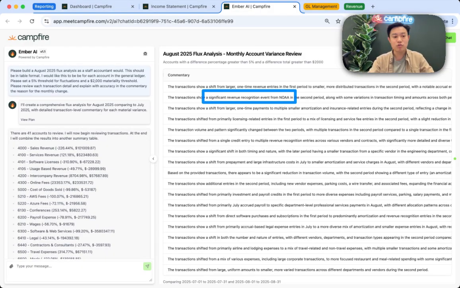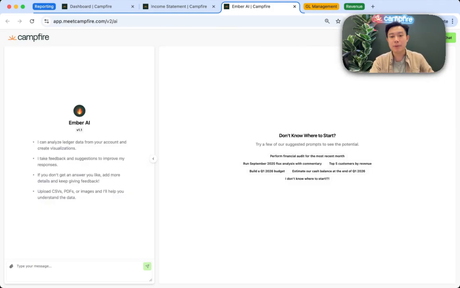So fantastic AI tools within Campfire. And it's not just the flux analysis. We can use Ember to build custom reports and custom audit processes. What a lot of customers will do, to help accelerate their period close process, is create an Ember prompt that they tag to their close checklist that says, hey, we're trying to close our October books.